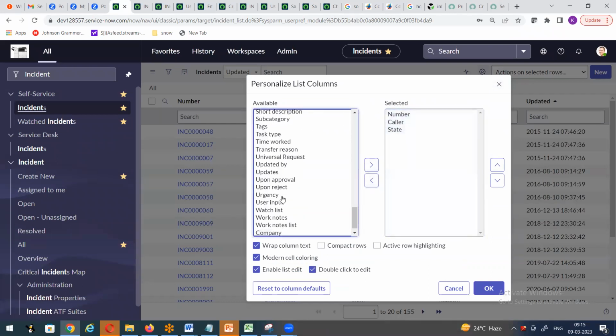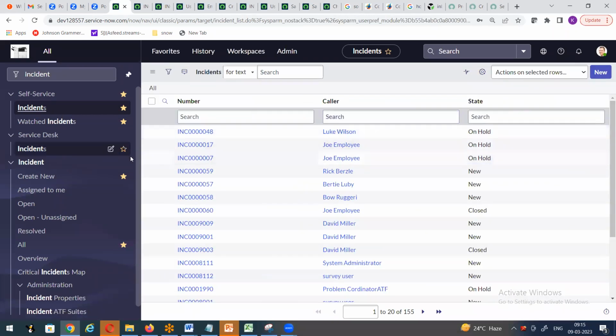This pop-up is called the slush bucket, SLUSH bucket. This is available and this is selected. All the available fields will be in the back end of the form. All the selected fields will be on the form. That means you can view number, caller, and state. See, only 3 columns. The name of this option is Update Personalized List.